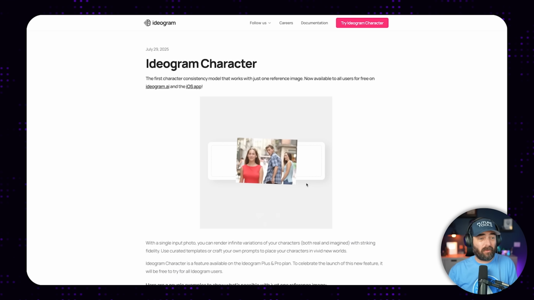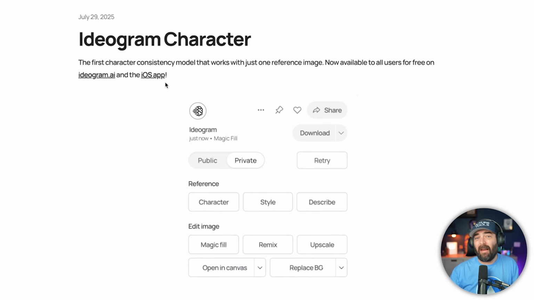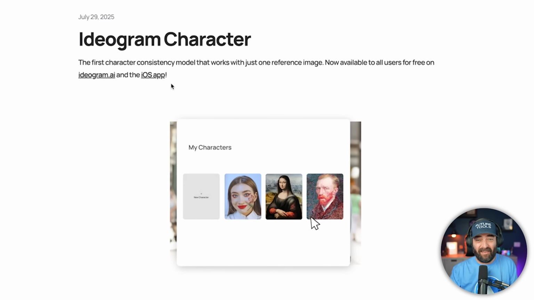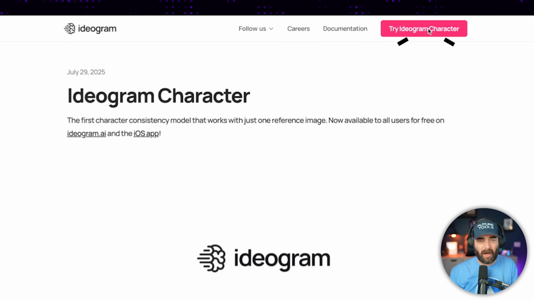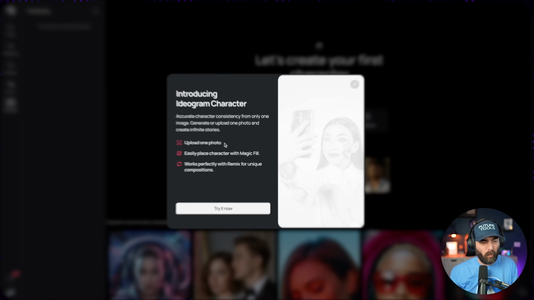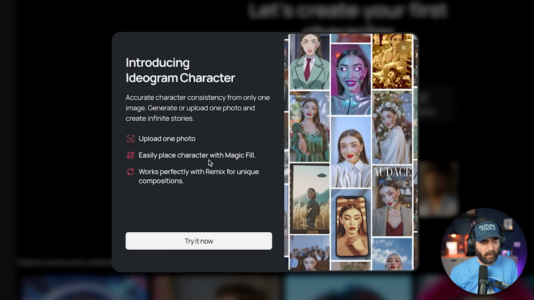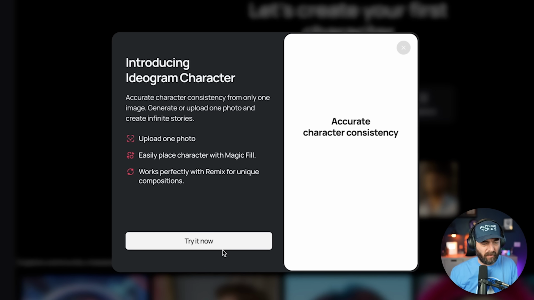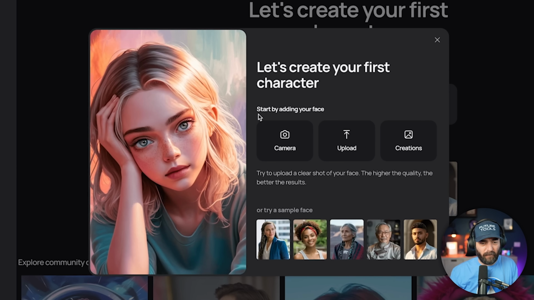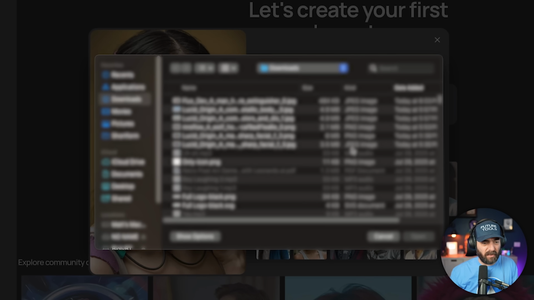The company Ideogram released a new feature that allows you to put any face on any image using just one input image. And I'm pretty sure you can do it completely for free at the moment. So let's go try Ideogram character: upload one photo, easily place character with magic fill, works perfectly with remix for unique compositions. All right, let's try it. So start by adding your face. I'll go ahead and just upload an image since I've already got some.